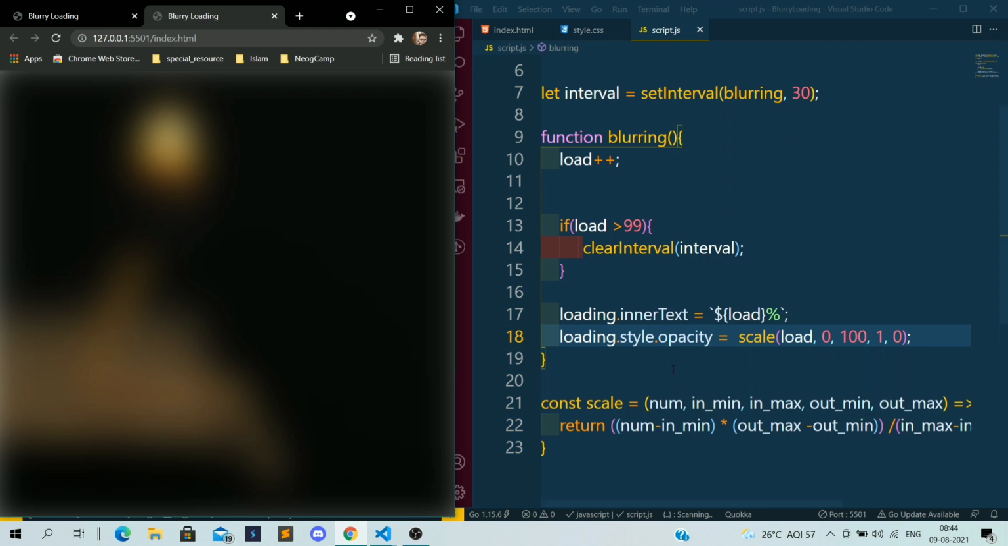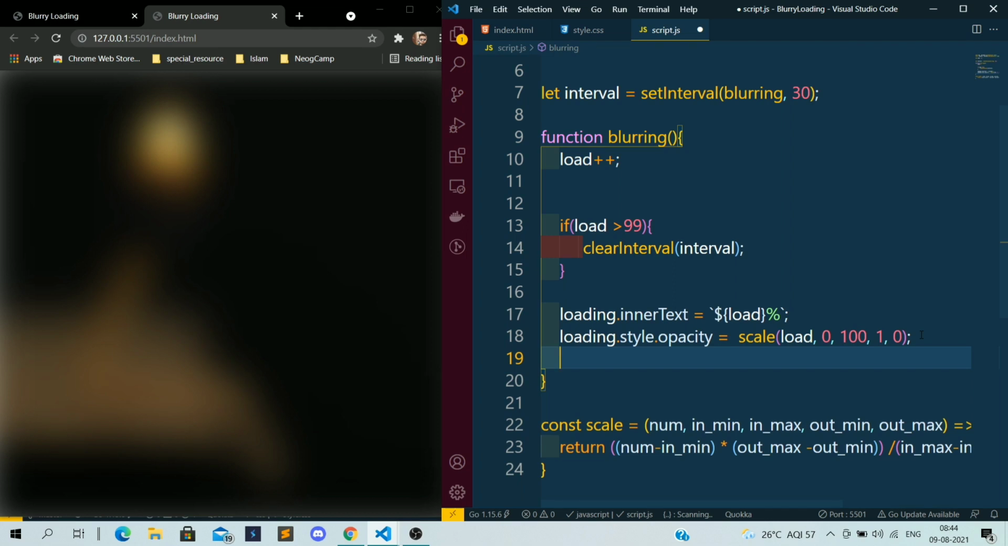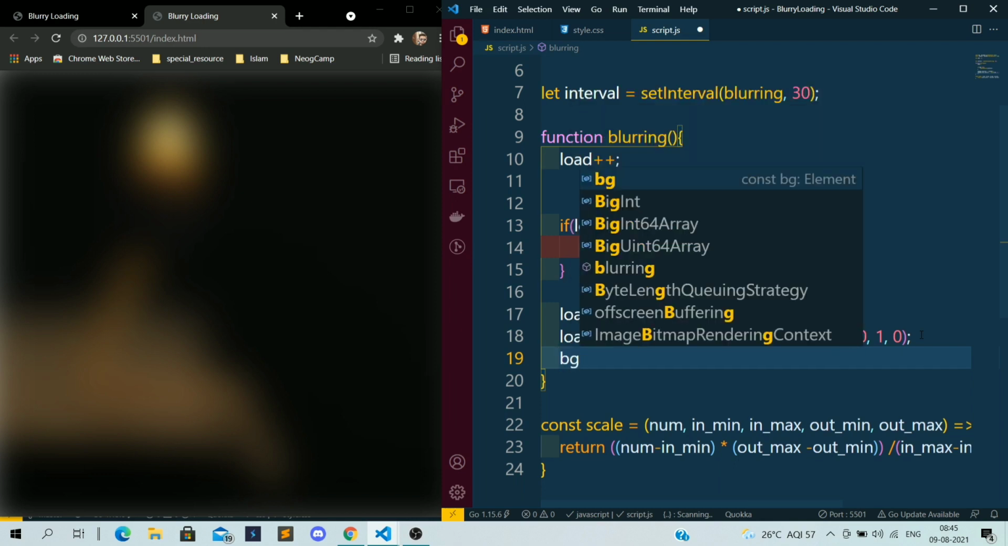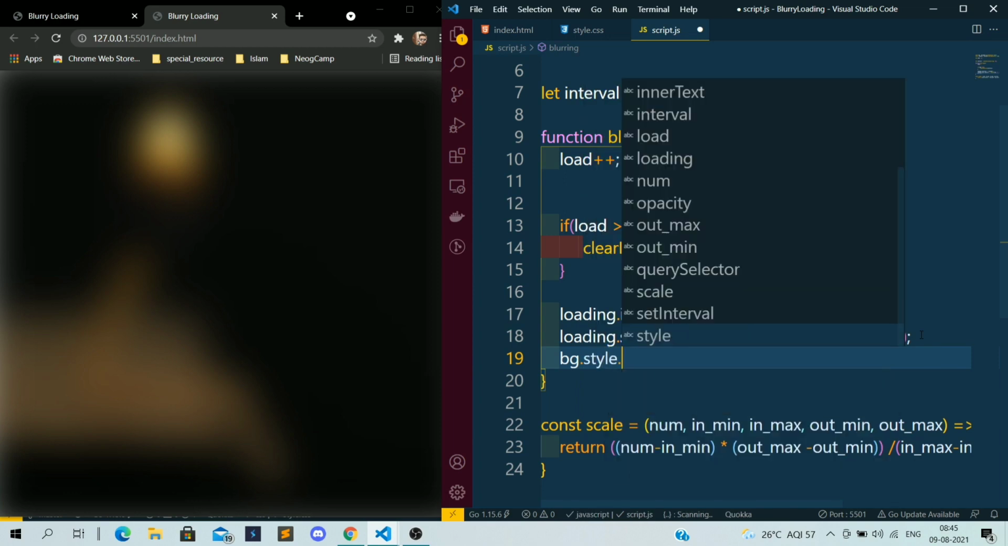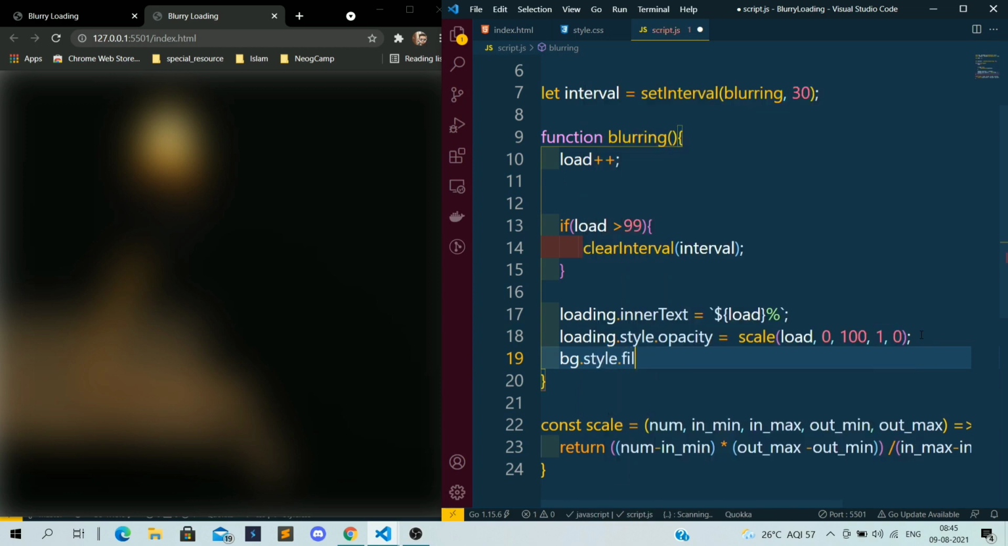Now I want the background image blur to go away. I want to show the clear image. As soon as the load is increasing, I want to remove the blur from the background image. Let's say bg.style.filter. We have the filter property in CSS, and I want to use blur. I will use a template string, and inside it I will use the blur property and call this function.